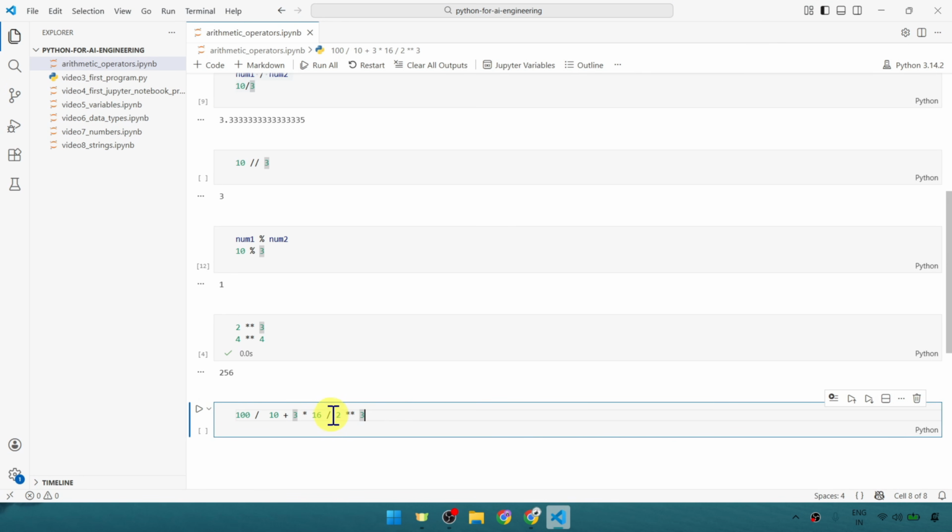So now what will happen? This particular expression will get resolved. So 2 to the power 3, which would be 8. So now let me write it.